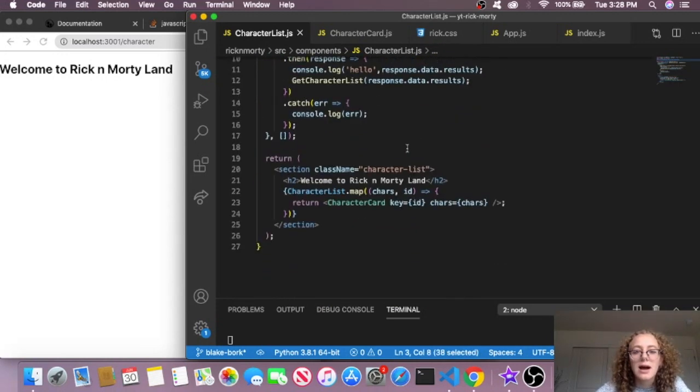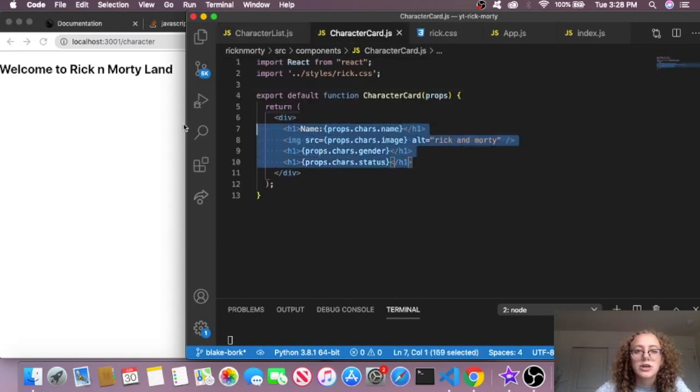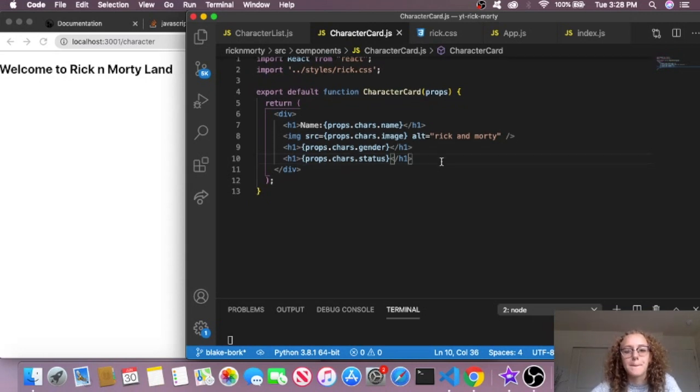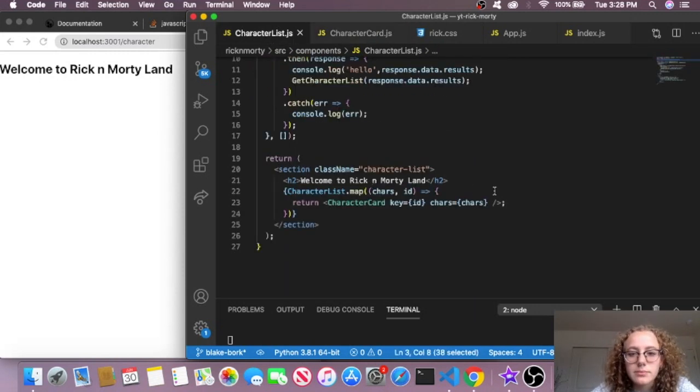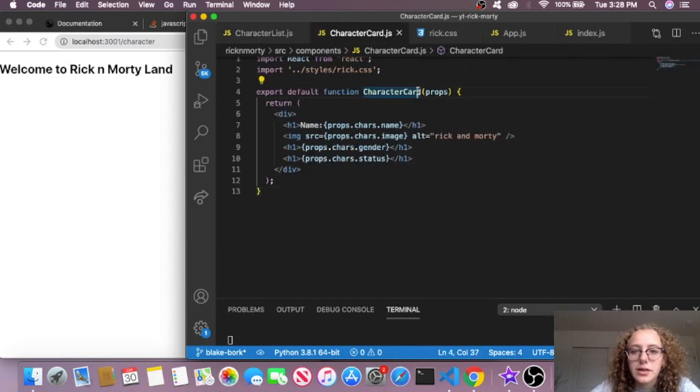And what character card has is all the information. Just very simple props, chars, image. And this comes with the API, these last 3 words. These are the keywords for the API for it to be pulled in. Chars is set as the props, and then there's another prop set in here.